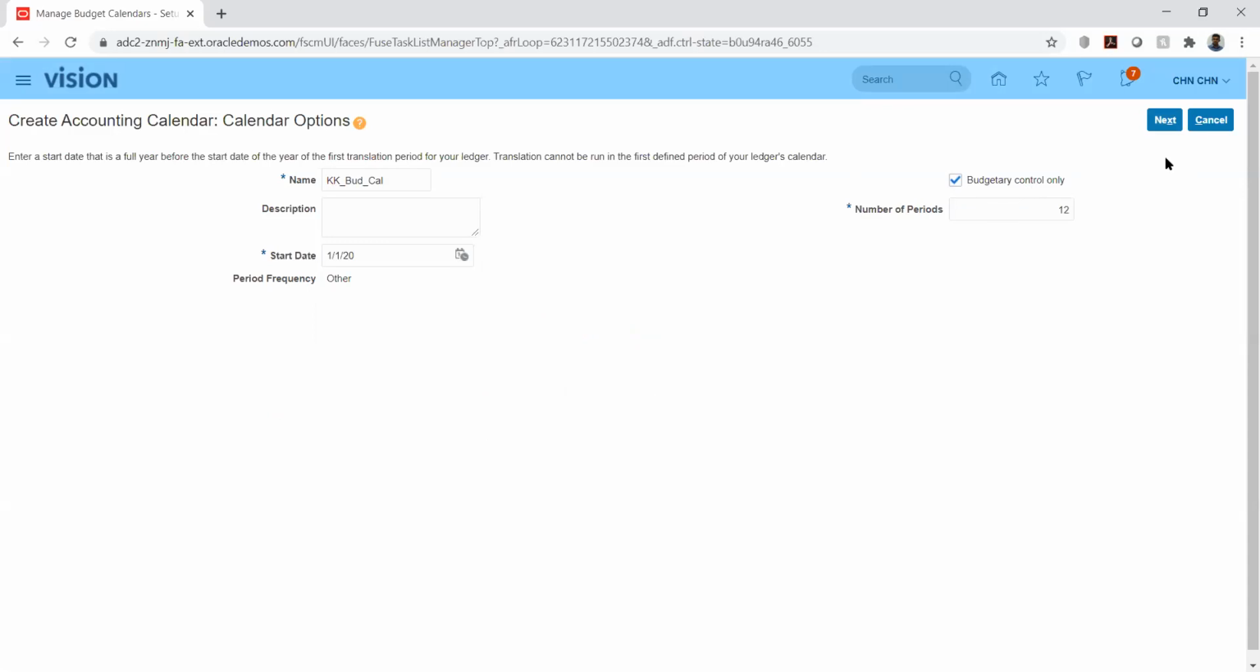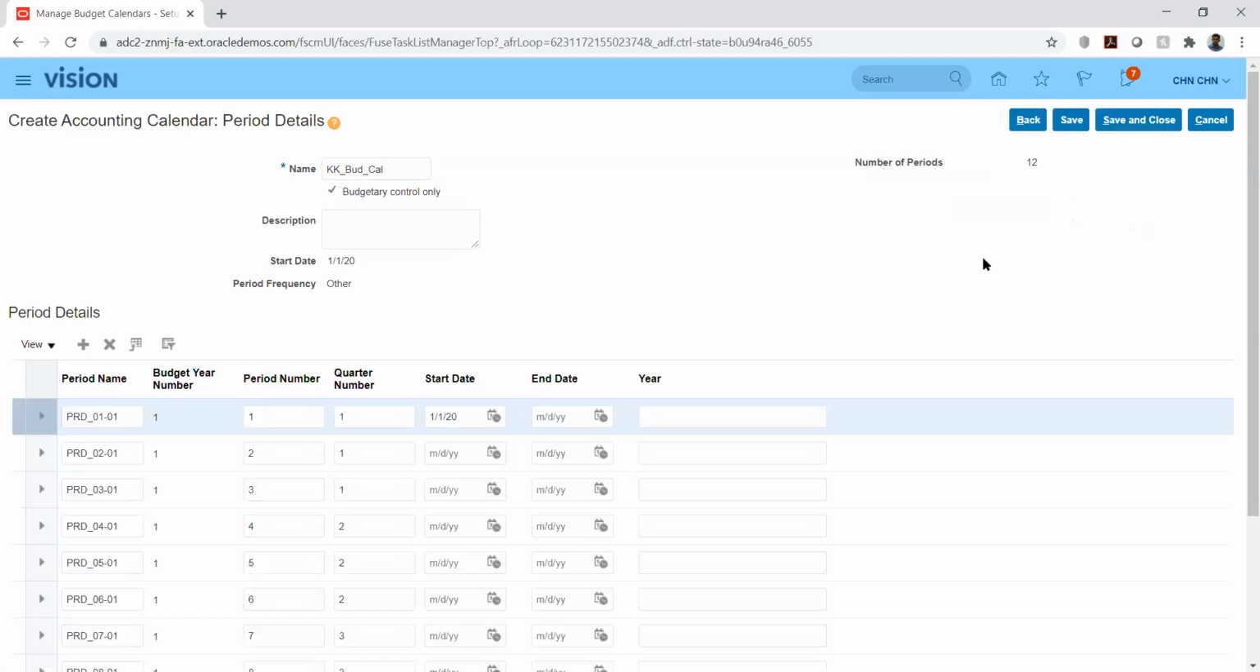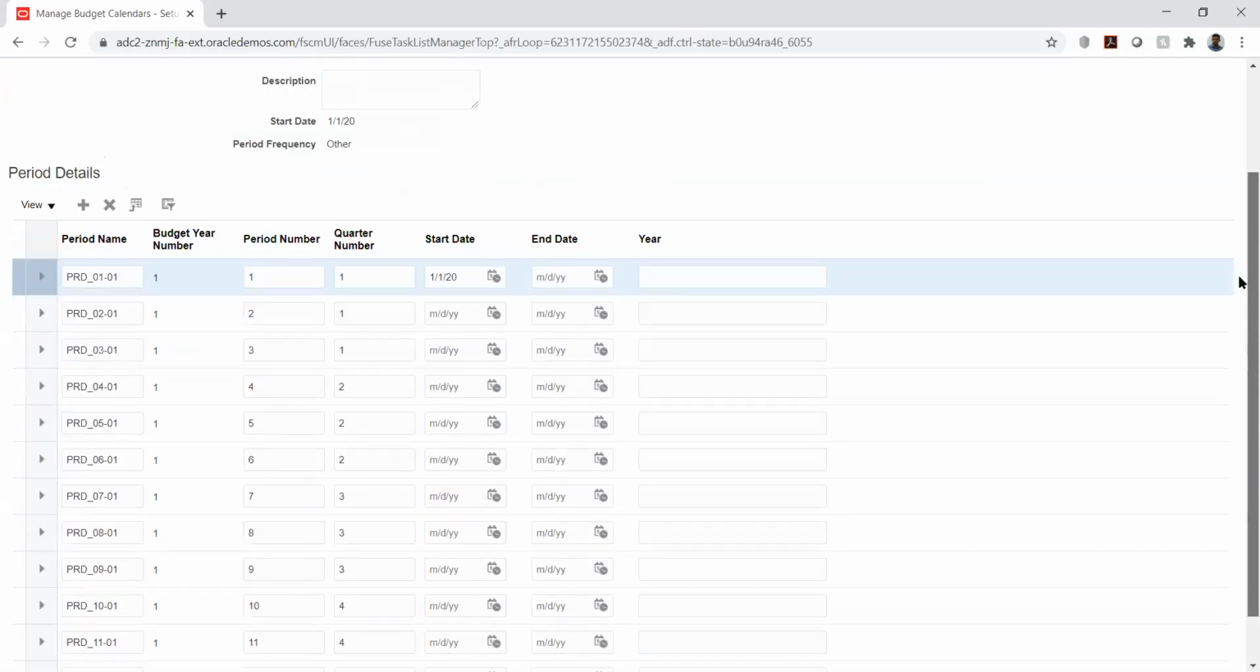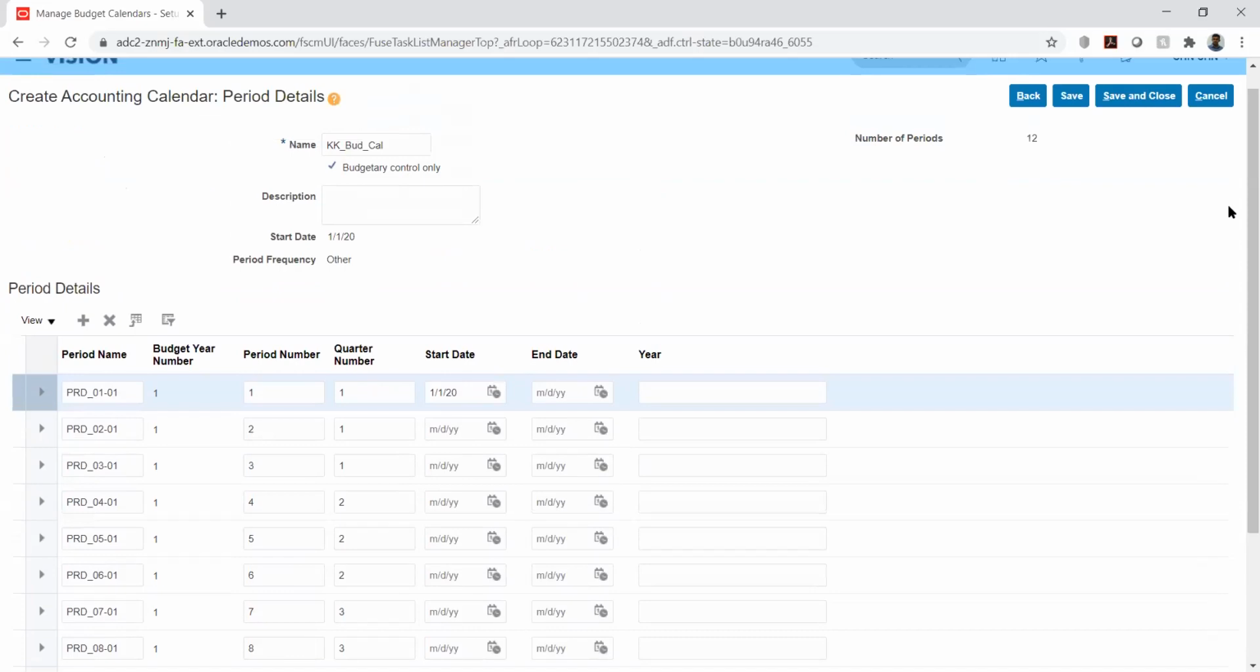So we have given the start date. I'll click next. So this is how the system will create. We will have to give the start date and end date here in this case, because if we wanted to have a different date range, we can define that.